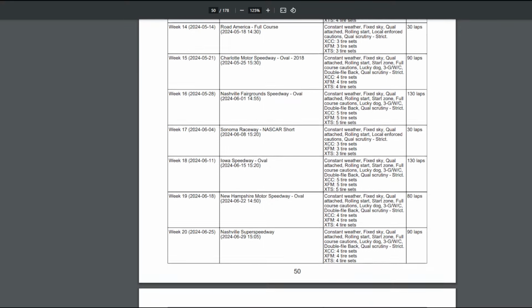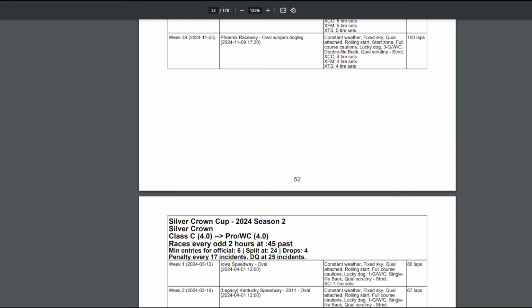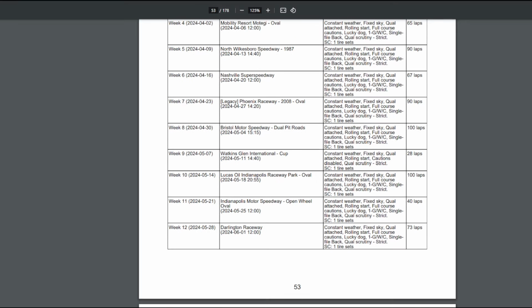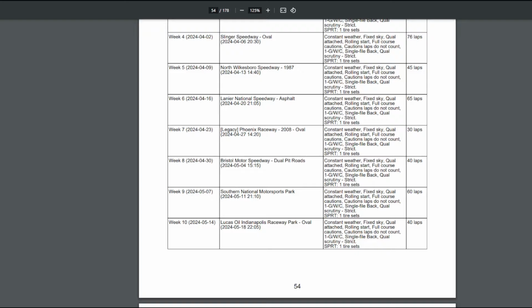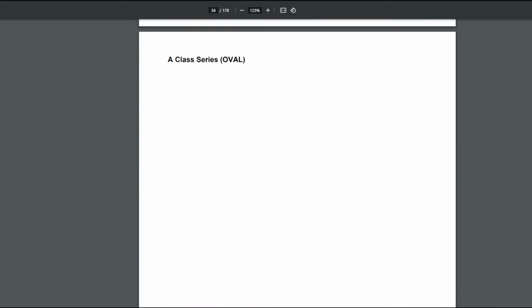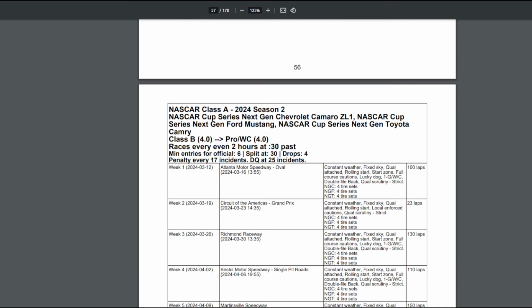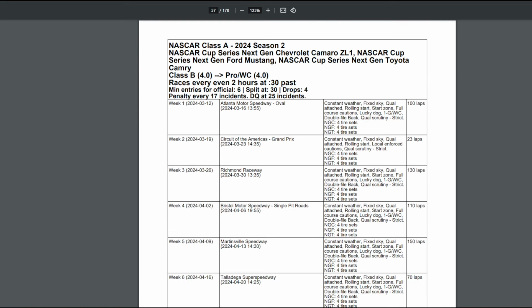That's just Xfinity Open. Silver Crown, don't race that, even though I've always wanted to. Same with sprints. And now we'll get to the NASCAR stuff. A Open, same series as A Fixed. Obviously, it follows all the NASCAR stuff, so we can kind of breeze through, but it's the typical.